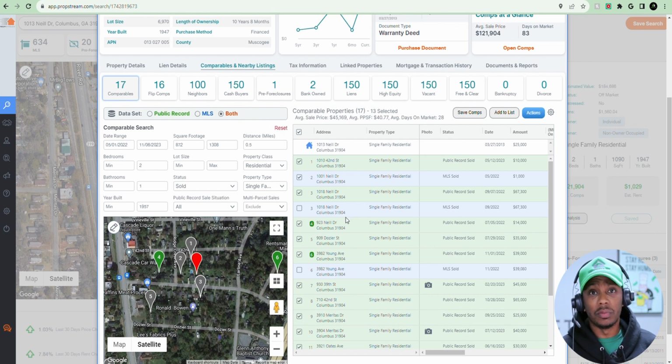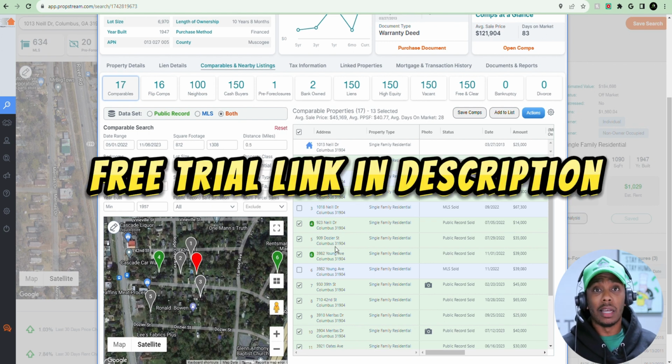Now you look at the list view, look at each one of these properties and see why they sold for what they sold for. And then you compare and contrast. You're looking at properties that are completely fixed up versus properties that are in as-is, fair condition, or whatever the case may be. Or you're looking at properties that sold for cash, and these are potential cash buyers for your particular deal. So that's how you utilize comps on Propstream if you don't have a real estate license or you don't have a connection with any realtors.